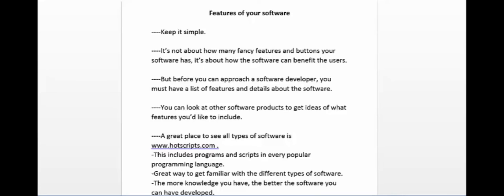Okay, so to get ideas, you can look at other software products in a similar industry. Also, you can go to a website called hotscripts.com. This site includes programs and scripts in every popular programming language. So this is a great way for you to get familiar with the different types of software out there. You could also read the reviews for the various software products on that site. Basically, the more knowledge that you have, the better the software you can have developed.